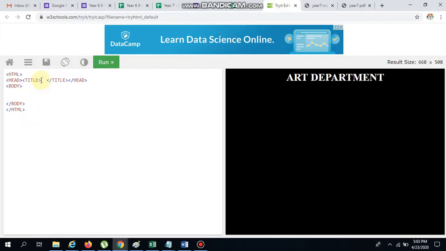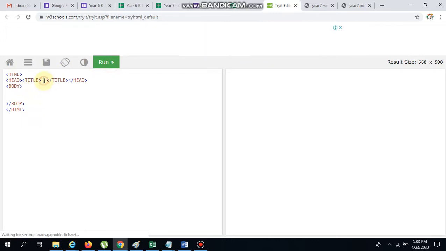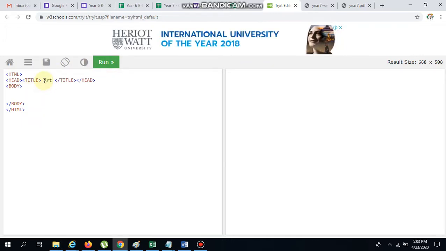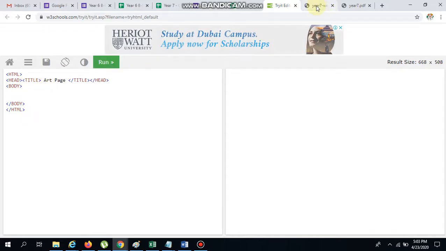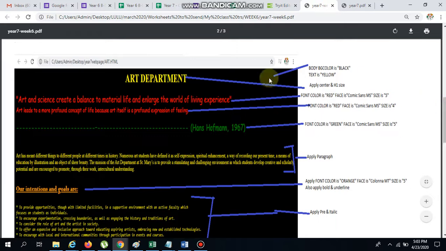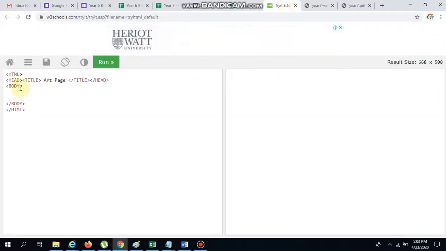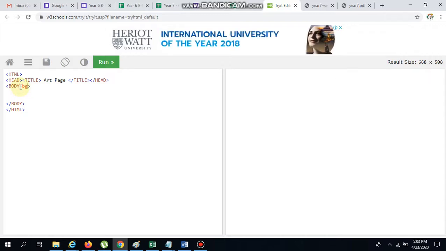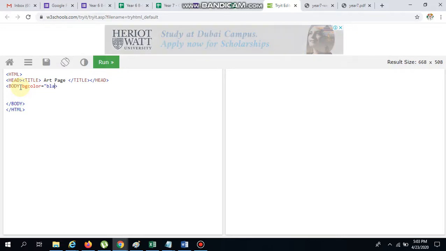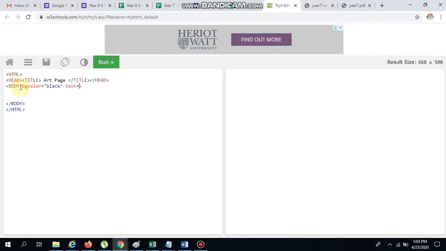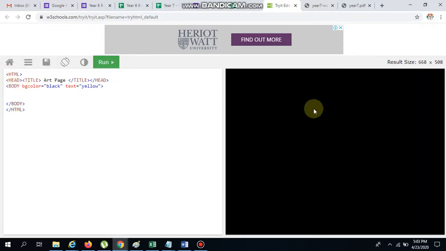Here you give the title. The basic tags are updated here. Here you give the title, suppose, art page. Then come to this part. Here it's written body background color is black and text color is yellow. So you come here to the body place, bgcolor equal to black, then text color should be yellow. Then after that if you press run it will take effect here.